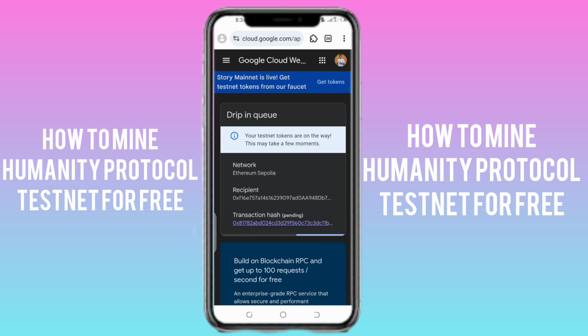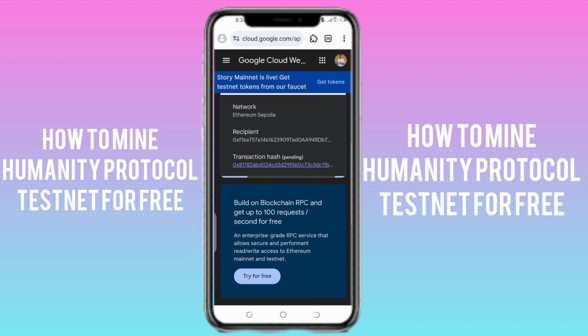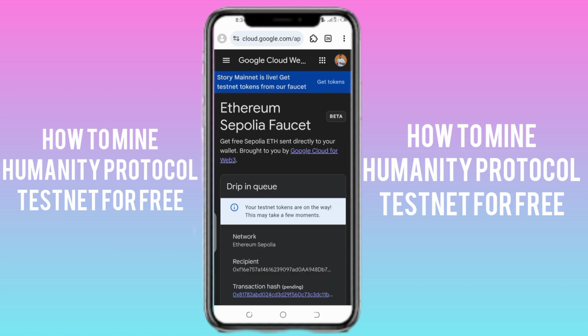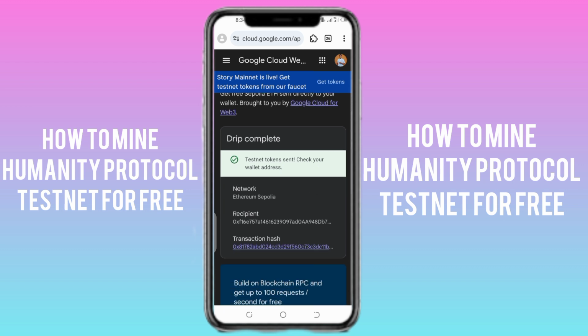The next website I'm going to show you is where you can bridge it. Once you bridge it to Humanity Testnet token, your dashboard will start mining for you, and you'll be able to claim every 24 hours, or every 12 hours. So you can see testnet token sent. Check your wallet address. This has been sent to my wallet.